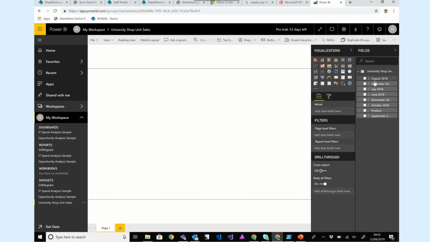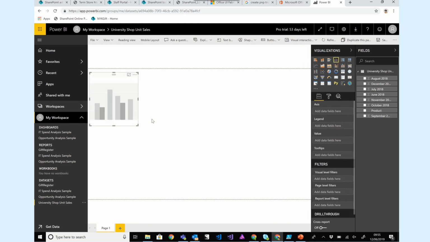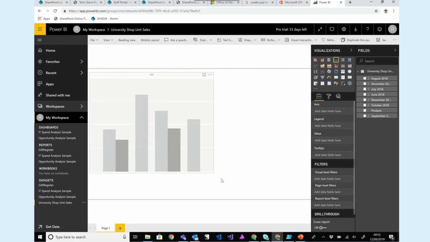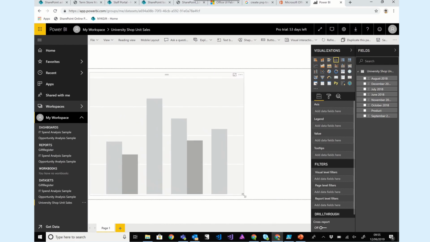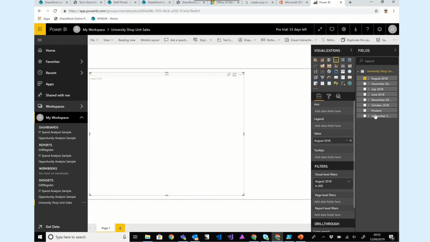Once I'm in here, you can see all of the fields that I had and all of the data that was in the Excel spreadsheet. And then on this side, I have the visualizations that I can use. So I'm going to add a stacked bar chart. Now I need to add some data into here. So the values, I'm going to use the months. So all I need to do is click and drag the months into the actual value box.